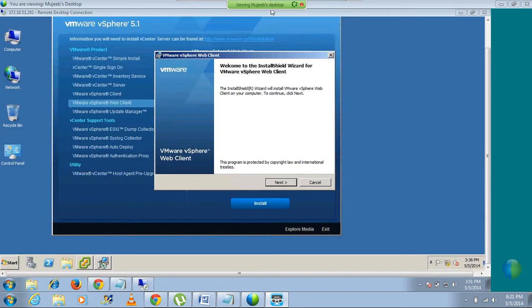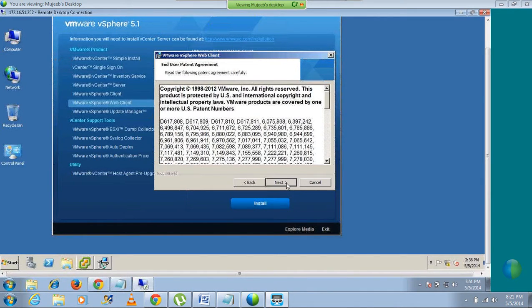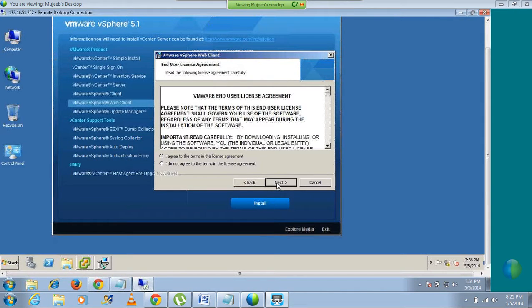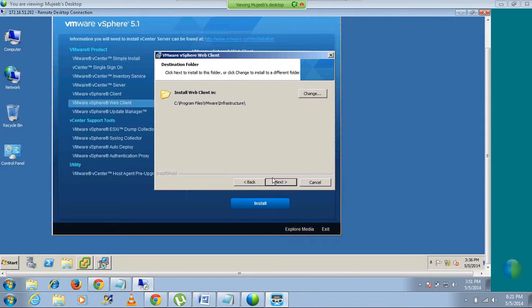We do next. Next, accept the EULA. These are the port numbers used by your web client: HTTP port 9090 and HTTPS port 9443. This port is important, guys, because we are going to use this port when you get connected to your vCenter server.